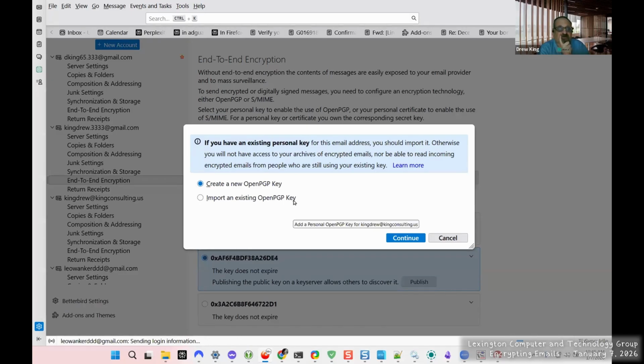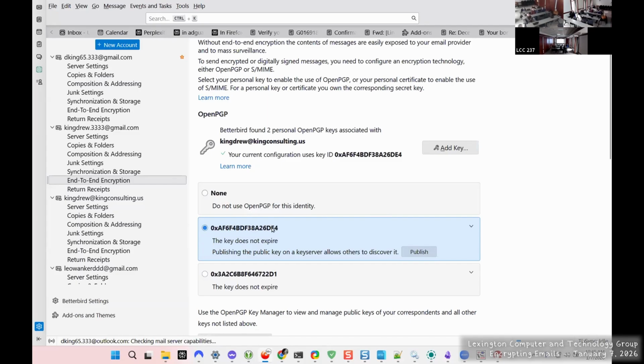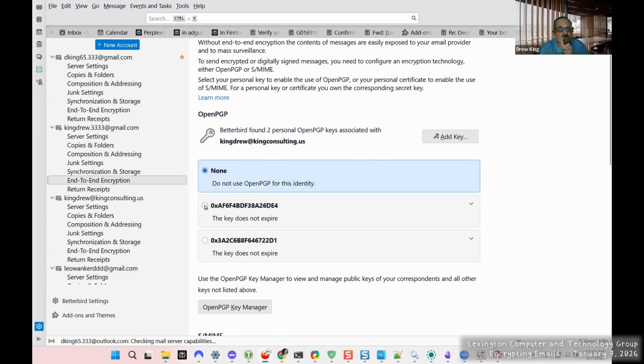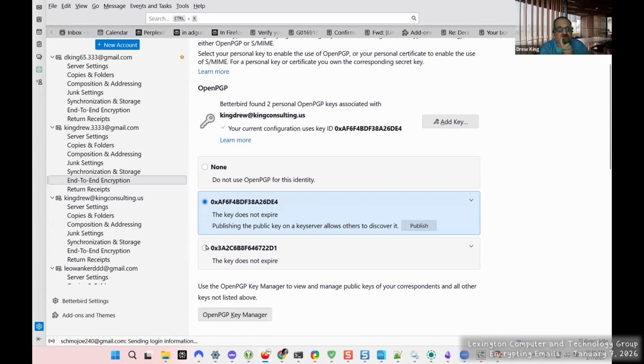So you don't even need Kleopatra or a browser extension if all you want to use is Thunderbird. You need the browser extension if you want to be able to read those mails through a webmail interface. If you have no intent of using webmail, all you need is Thunderbird, and you can create your key here and be done with it. So I could turn off encryption, or I could turn on encryption. I can use an alternate key if I want to. And then here is the publish button.